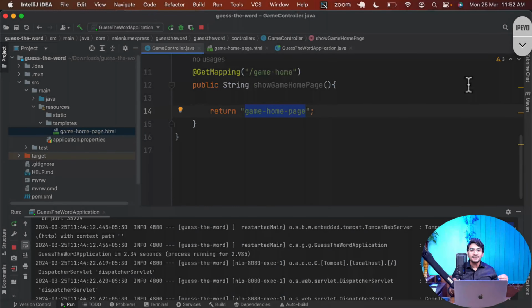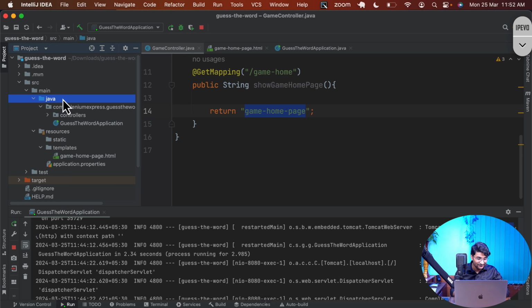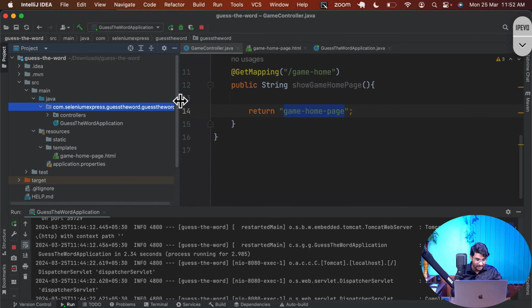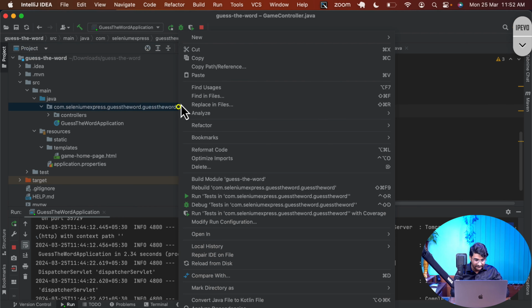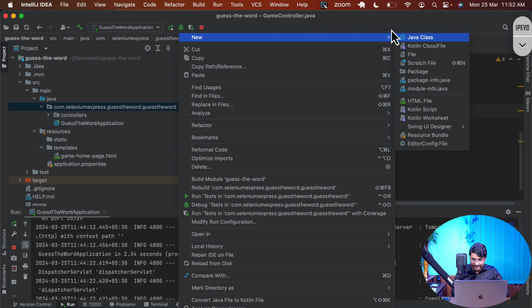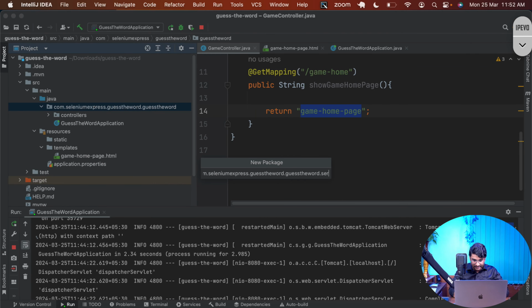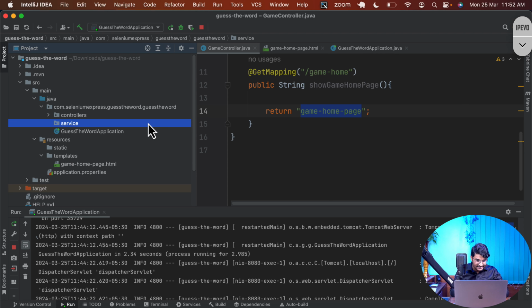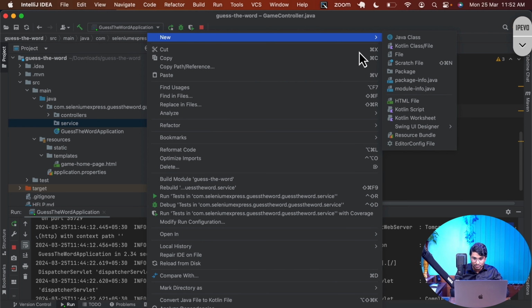All right, so now let's go ahead and create a service class. I'll go to the Java folder, then to the main and root folder over here and drag it down a little bit. I'll create a new package first of all, and here I'll be putting my service classes, and I will create a new service.